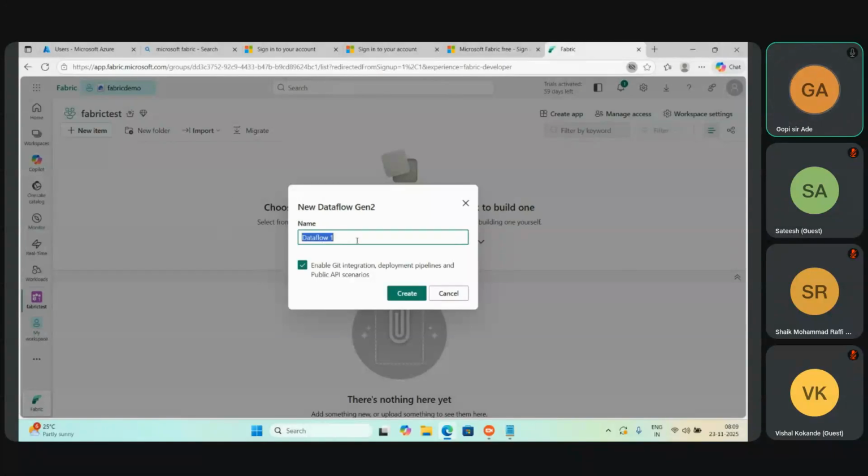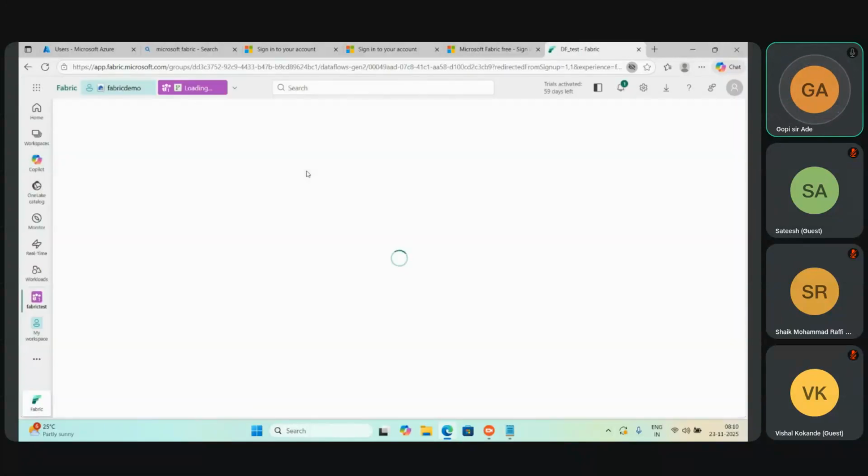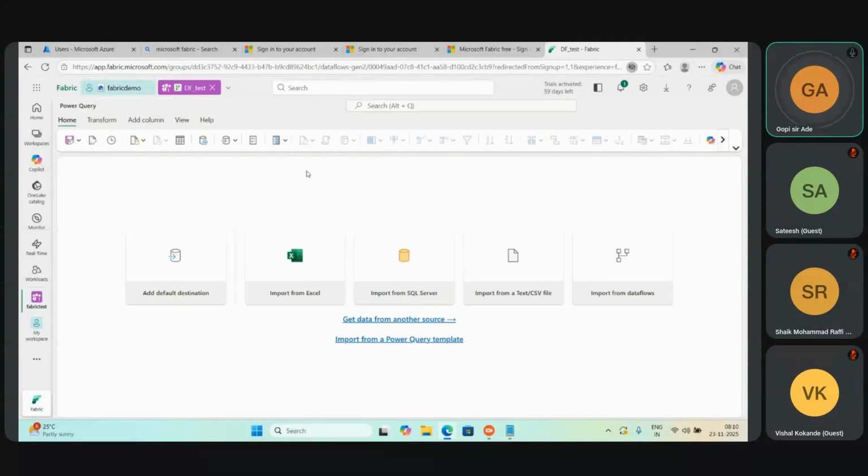Dataflow 1, yes, Dataflow 1. You can give any name, Dataflow 1 or something. Okay, Dataflow test. Guys, it is exactly like our ADF data flows.